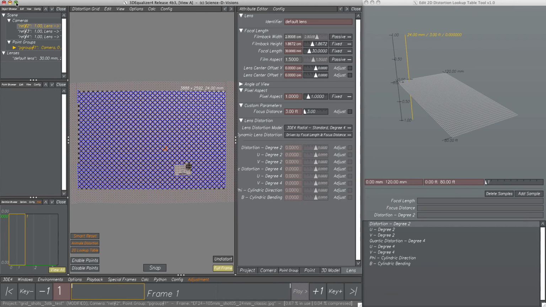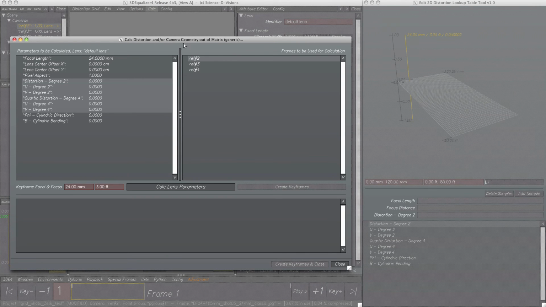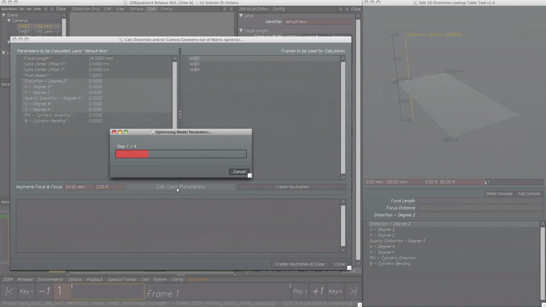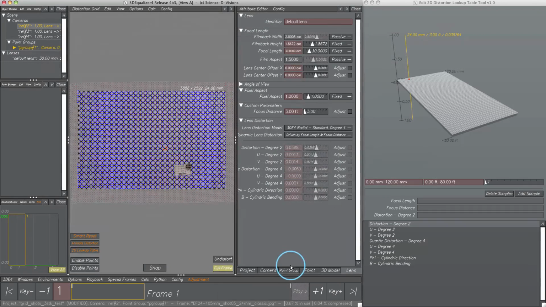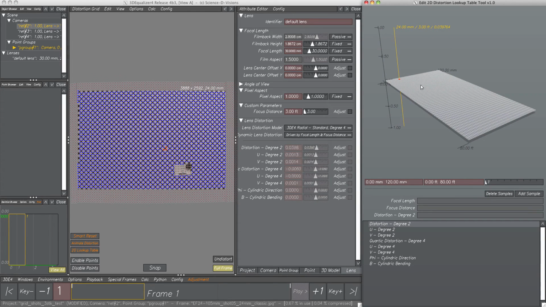Next, calculation. Calc Distortion Camera Geometry. Be sure the first reference camera is selected. Then Calc Lens Parameters. Create keyframes and close. And here we go. A sample point was created within the 2D lookup table. This point can be selected and, if needed, modified along all three axes by using the handles. But this won't be necessary for this point.